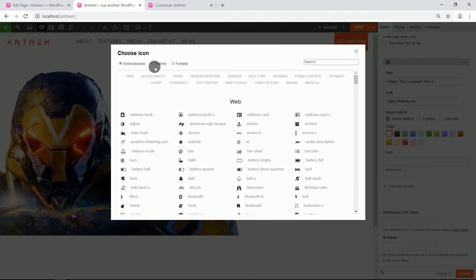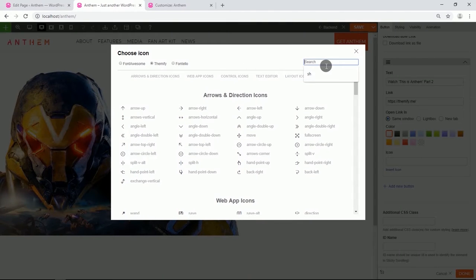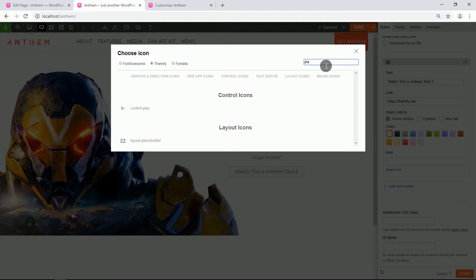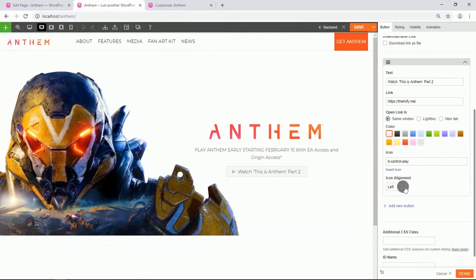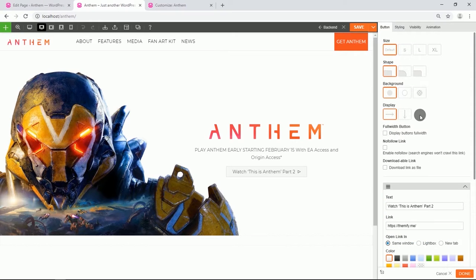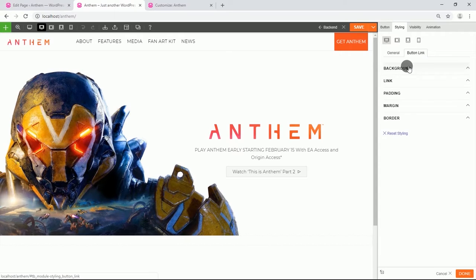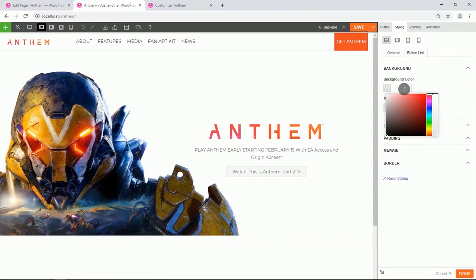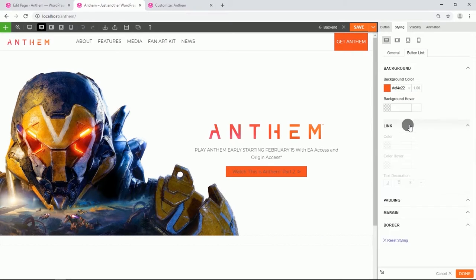Add an icon. We need the play control. Now just need to align it to the right, and now we edit the button. Go to styling, button link, background. Now we need to change the link color to white.